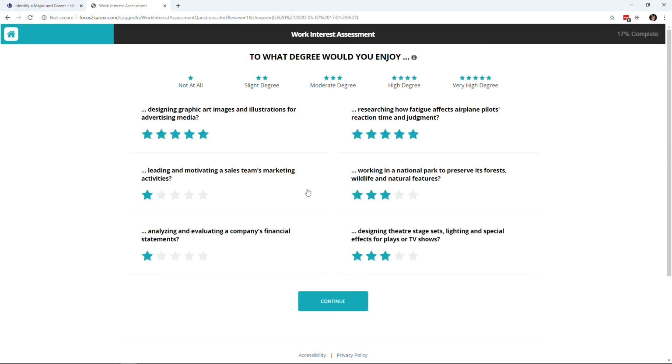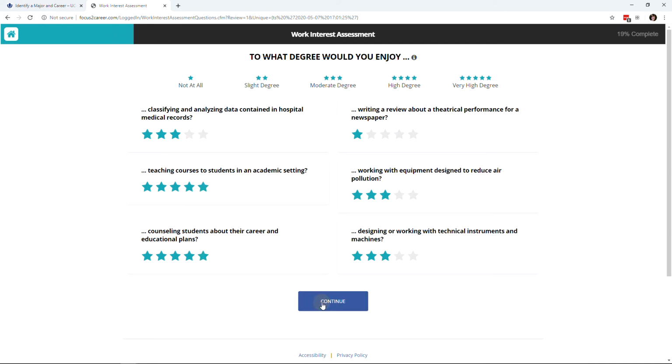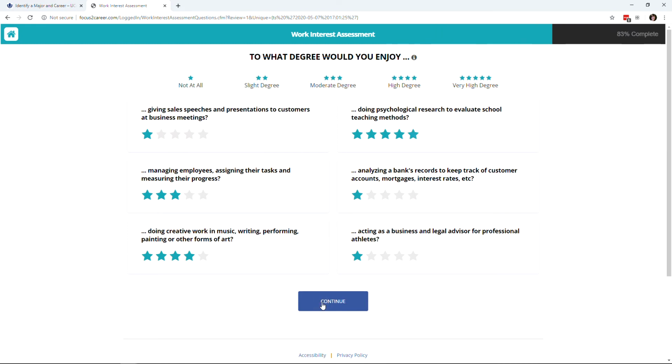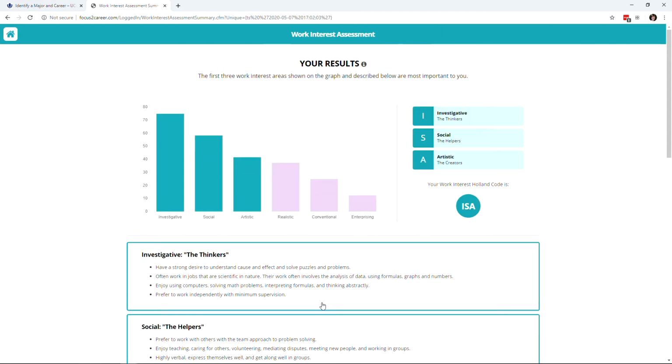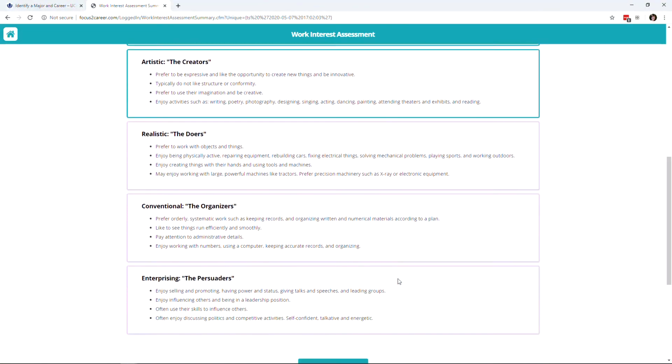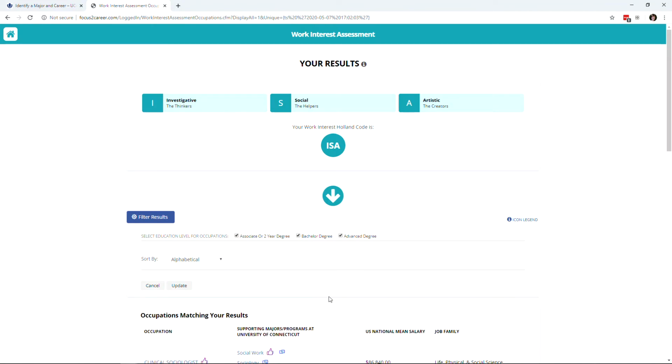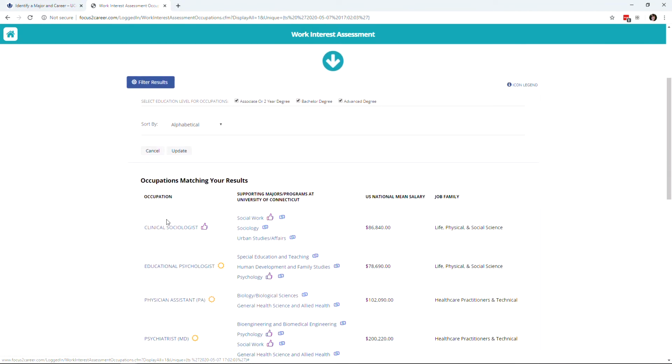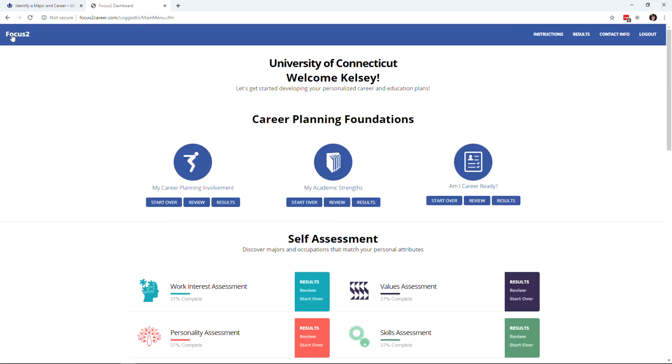This assessment asks students to rate to what degree they enjoy a given activity on a 5-point scale. The results give a Holland code and provide a summary of what that means. Then this next page shows occupations that align with the results, as well as a brief list of UConn majors that may prepare students for that occupation. We'll take a more in-depth look at these occupations in a moment, but for now we're going to go back home and preview another assessment.